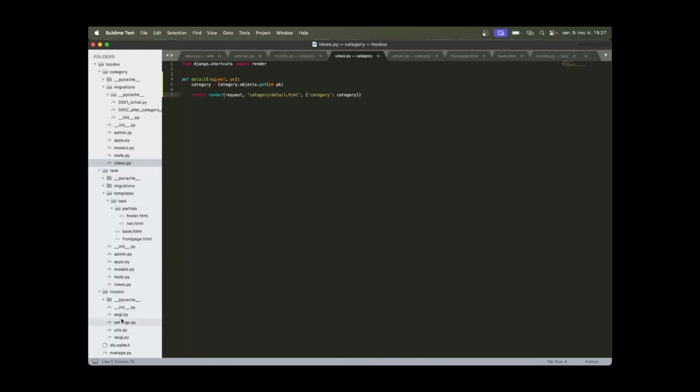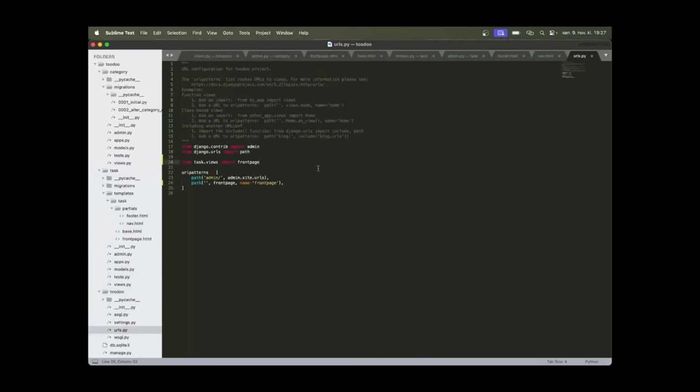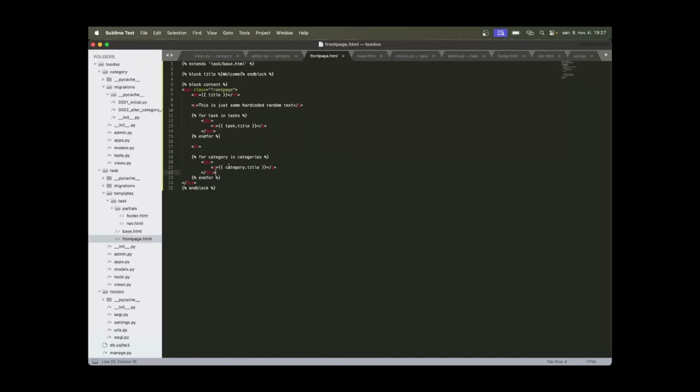And then we need to set up the URL pattern for this. So if we open up todo/urls.py, we can begin by importing the view here, from category.views import detail. And then we can add it here, path, and when the path is an integer called pk, then we want to show the detail page. You can give it a name of category_detail, so it's easy to reference this in other places. And save. And then if I open up frontpage.html, I just want to link this paragraph to this page. So here I can say href.